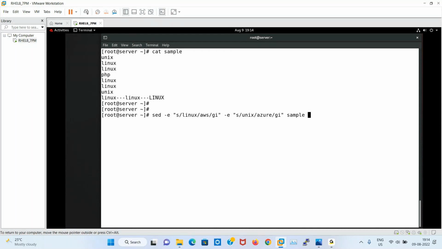So now I want to change two words at a time. Then enter. See that Unix is replaced with Azure and now Linux is replaced with AWS. So this is the way to change, or replace, more than two words at a time. Okay, and sed has one more important option.